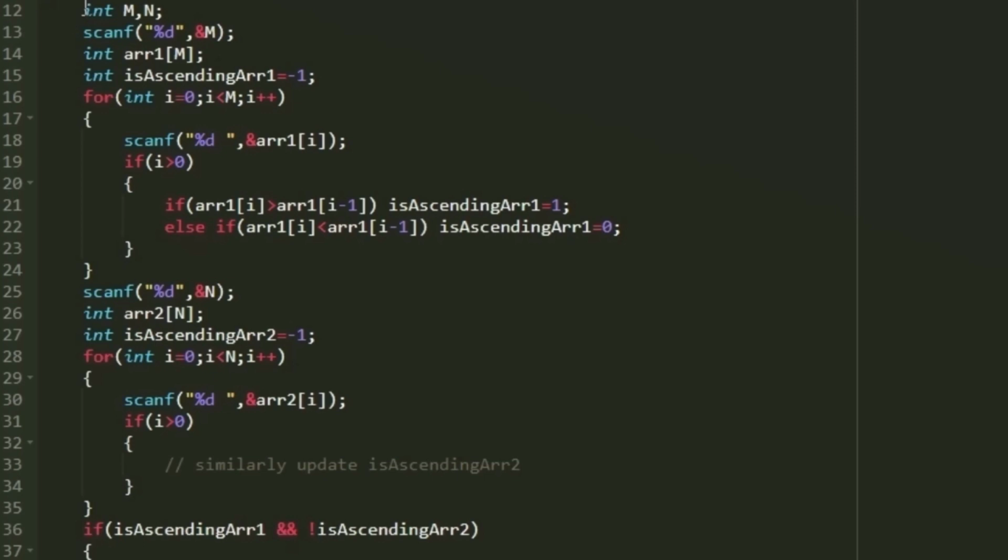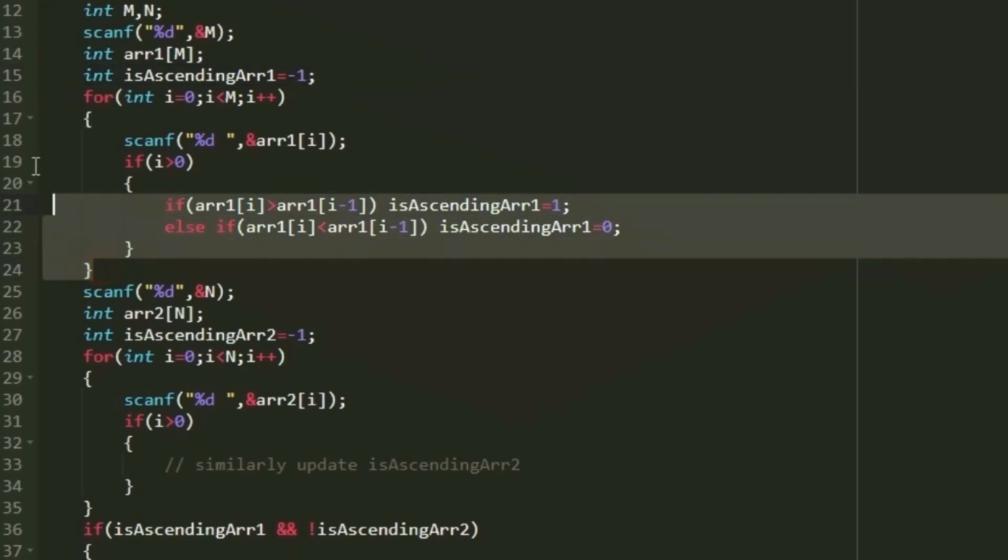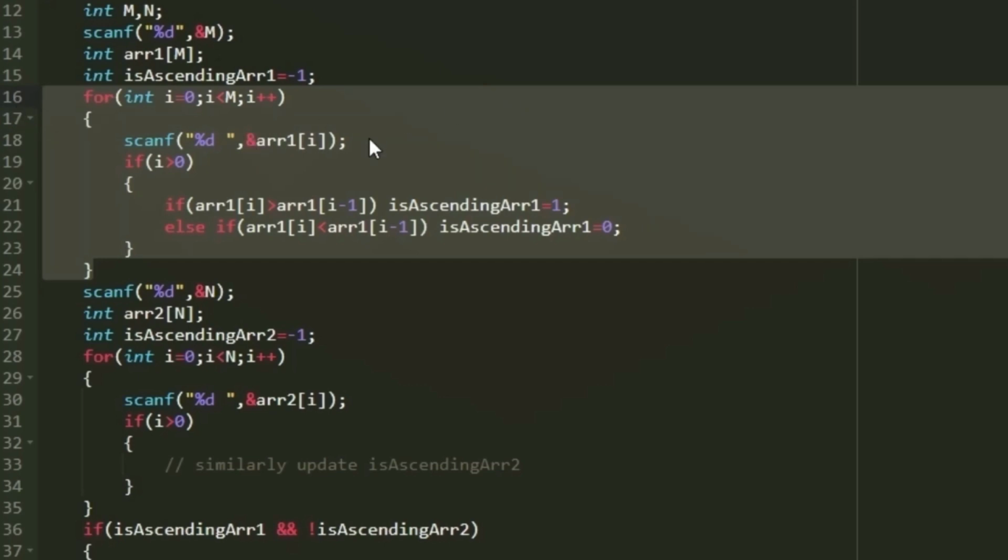Now coming to the main function, first I am creating two integer variables m and n. In the next line, using a scanf, I am accepting the value of m, and then I am creating an integer array named arr1 of size m, and then an integer variable named isAscendingArr1. Initially I am setting the value of this integer to -1. We will be using this integer variable to determine whether the given input array is in ascending or descending order. Let us see how we will be using this variable. First we have to accept the input array.